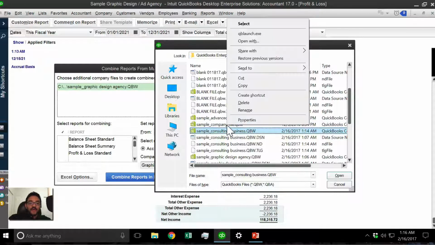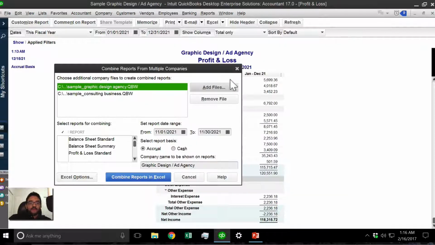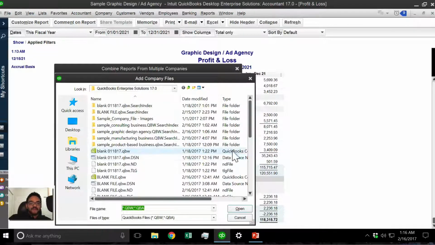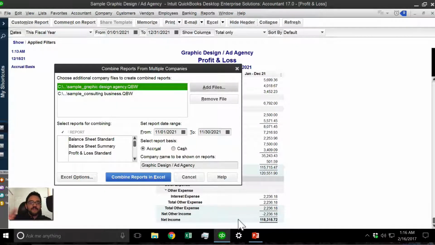And I could select one by one and add multiple, so you're not just stuck to one. We can add one, click open, then click add files, pick one more, click open, and just keep adding them as you go. I can actually pick multiple ones, not just the two I was showing before. But for the time being, let's just talk about these two to avoid any confusion.